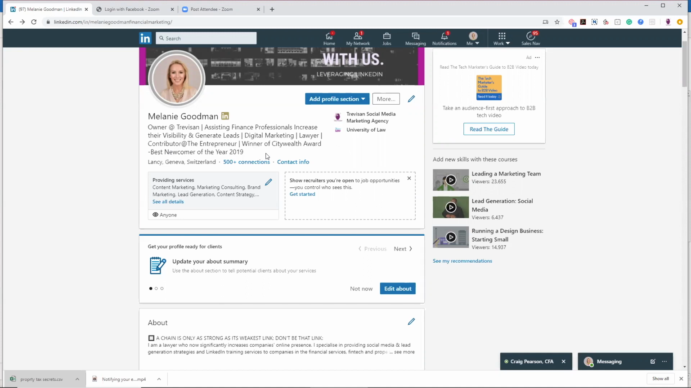Really, there's no right or wrong here. It's just a case of personal preference of what you want to include in the section, so long as you include these keywords that people are going to search for.